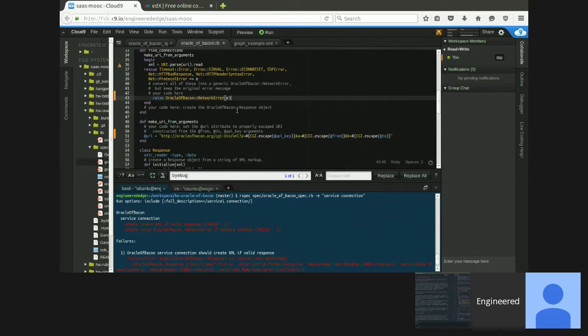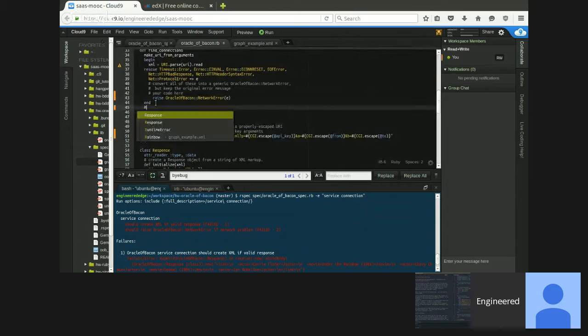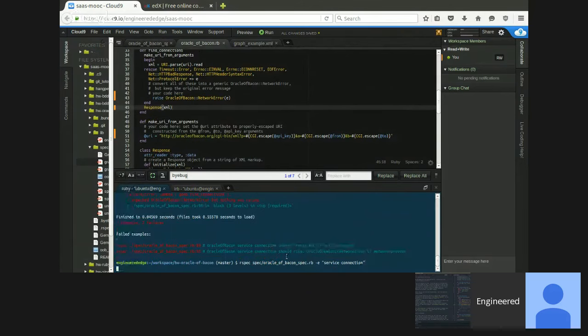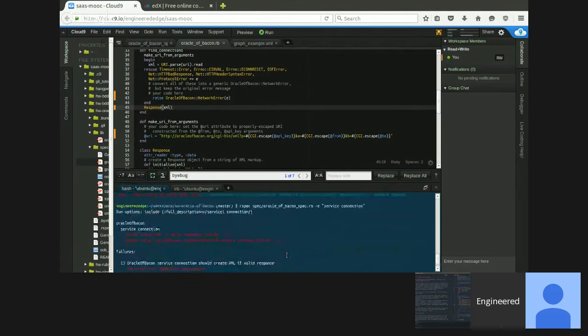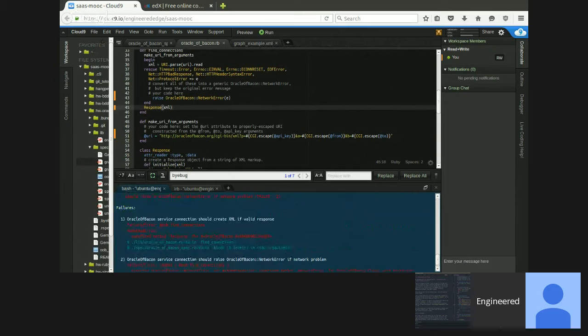Well, let's try it out then. Just raise, right? Yeah, raise and then Oracle of Bacon, then colon colon network error. Comma, E dot message must be something, right? Yeah, I guess, but I just use E. E, and that's it? Yeah, it's the exception itself. But wouldn't the exception be the network error? Yeah, but we pass it as a network error, right? Okay, all right. I get you.